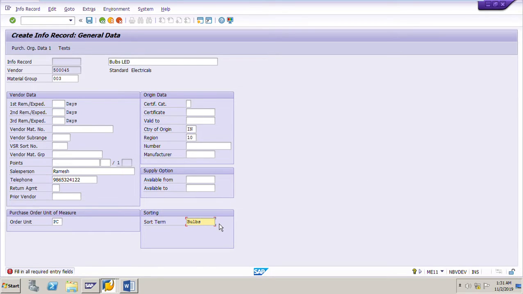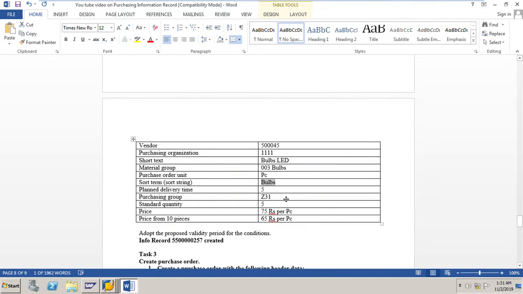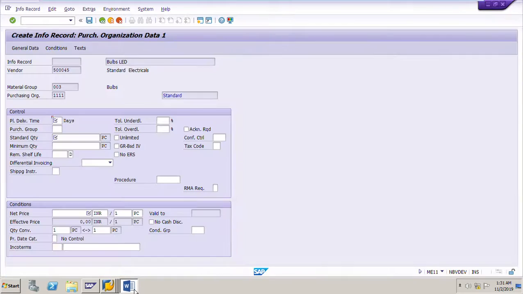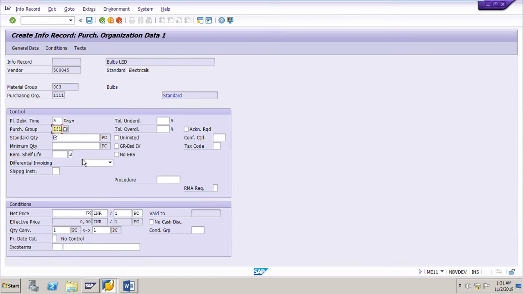We should enter. Okay, now enter. Now enter the other purchase organization data. Planned delivery time 5 days. Purchasing group is at 31. Then standard quantity 5.